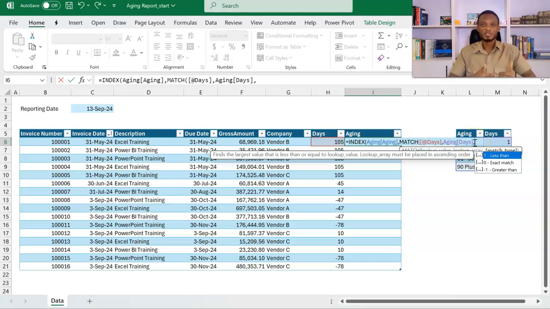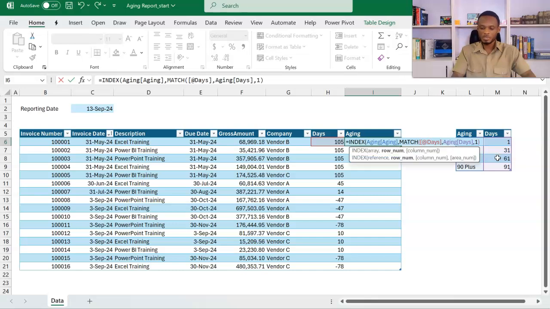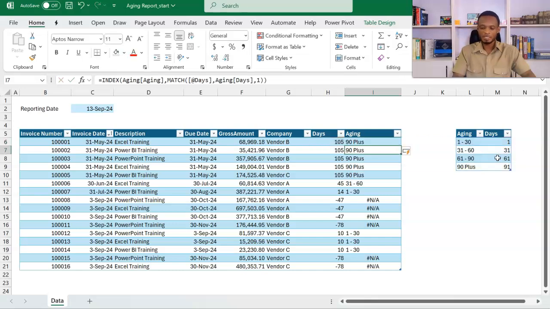So now this is the part that you need to pay attention to, because 105 days is not exactly in this lookup table. So you're going to use something that is less than our lookup value, right? So we choose this less than for this purpose. I'll close match, I'll close index, and then I'll press enter, right? So this gives us our labels. So you see that the ones that are 10 days outstanding fall between 1 to 30 days, right?